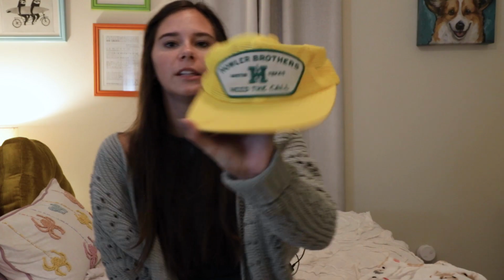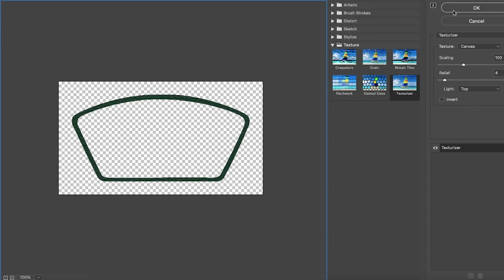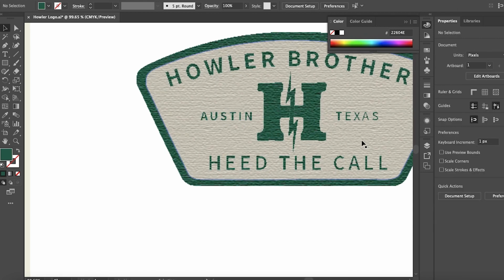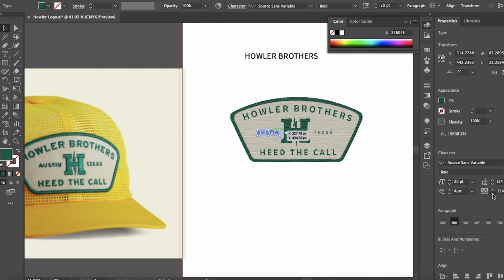Obviously they achieve this stitched effect on the patch by having it actually stitched, but whenever I'm editing graphics of a patch, I like to play around and see what it would look like if it was actually stitched. And so you can achieve this by selecting your whole graphic and then going to Effect, clicking Texture, and then clicking Texturizer, and it gives a really cool stitched effect, which kind of helps bring the whole design all together.